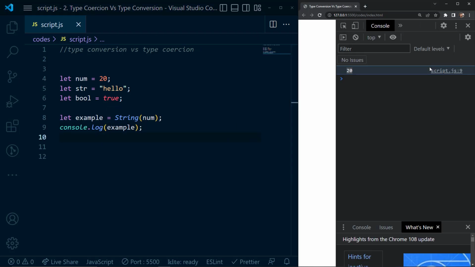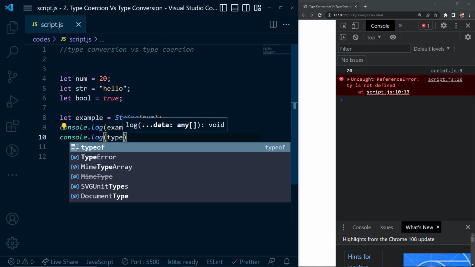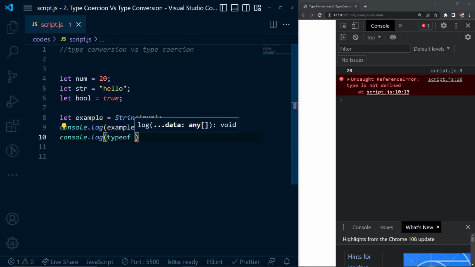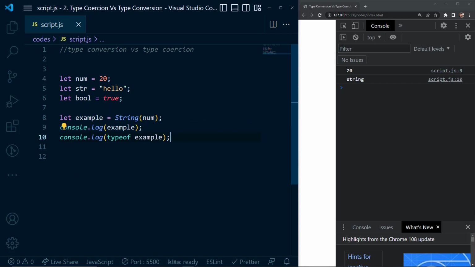Let's zoom in a bit. Okay, but if we check the data type of example, so we say console.log, and we can use the typeof operator to see the data type. So we'll say typeof example, like this, and you can see we have string. So this is how we do a string conversion from number.